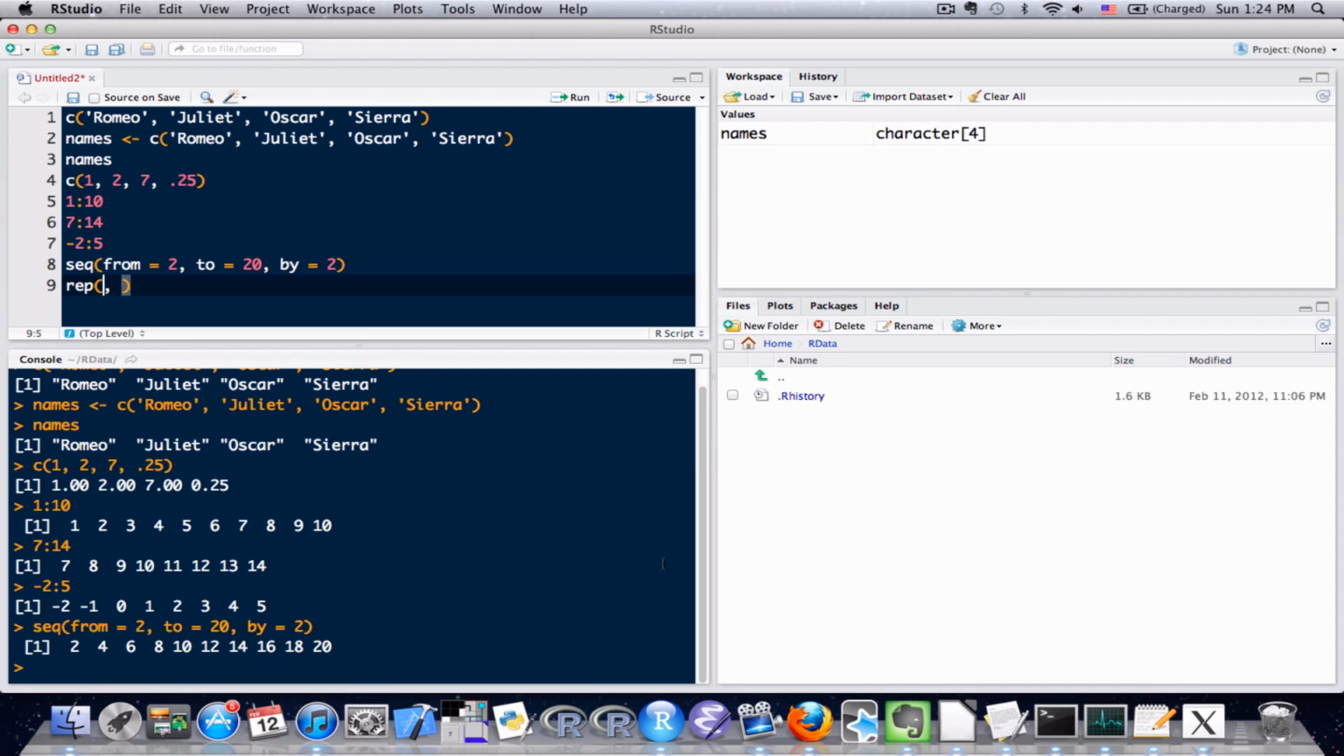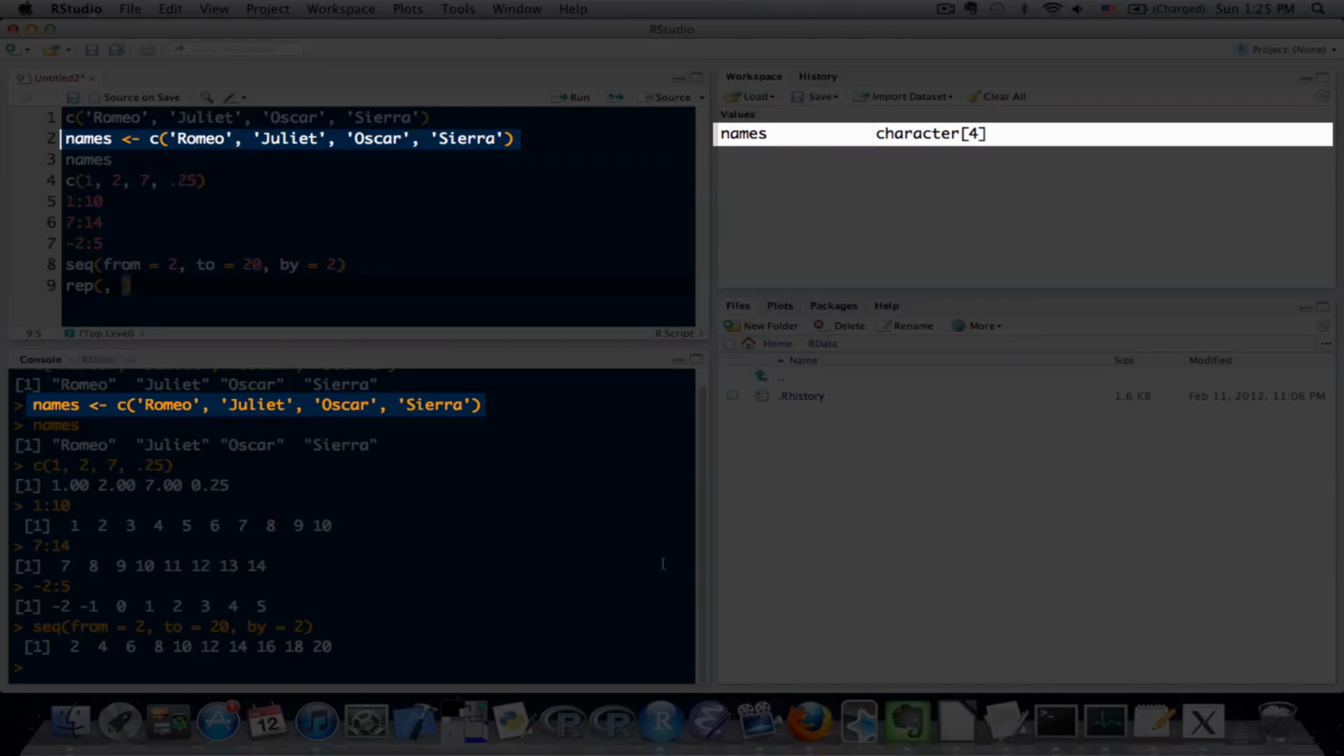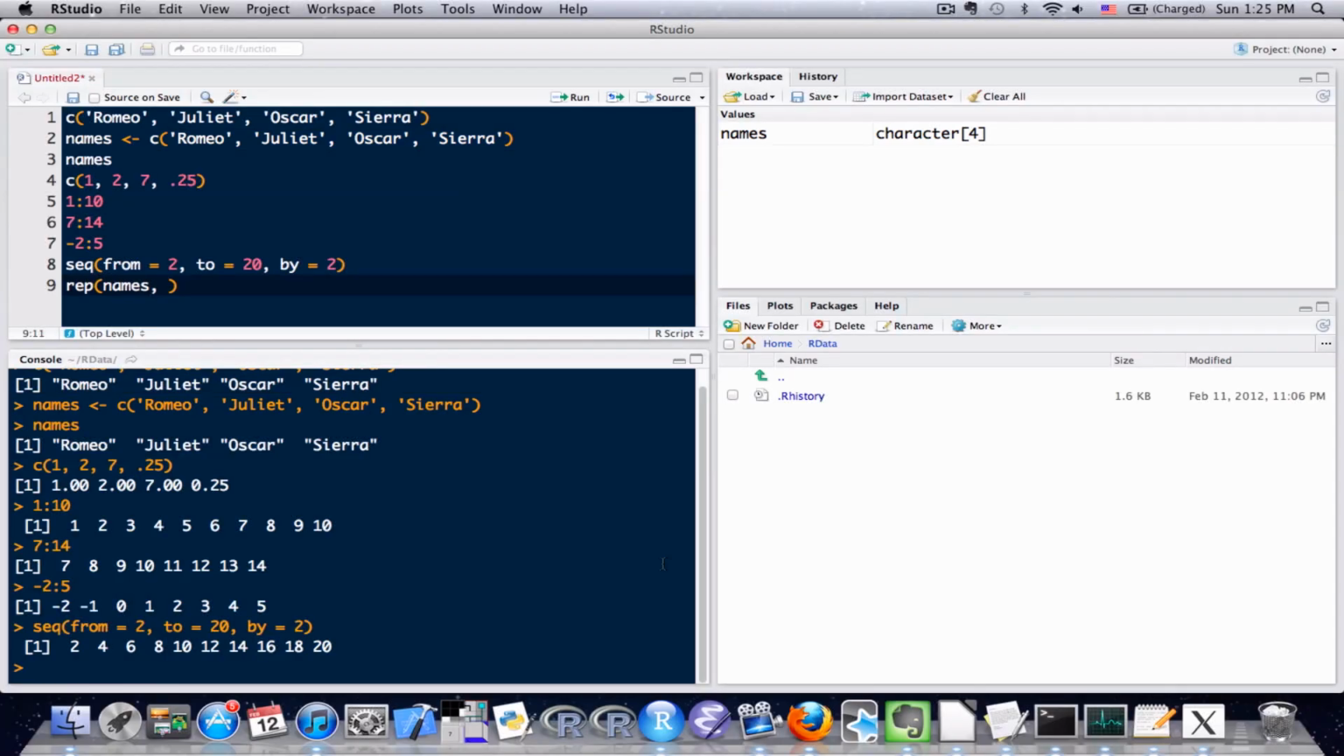So recall what I just said. The first argument is actually a vector, not a number that you put in. You could type in the vector from scratch here, but notice on line 2, and if you look at the workspace over on the upper right hand side, we already have a vector called names. Let's go ahead and use this one. Recall that the names vector holds the four names that we typed in earlier. Let's say we wanted to repeat these names 3 times in order. So for the second argument here, I type a 3.